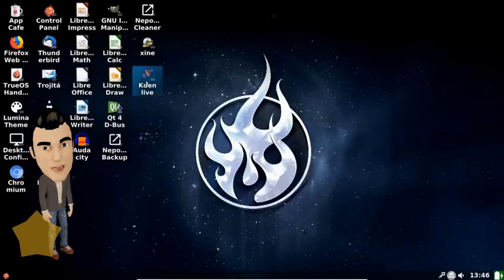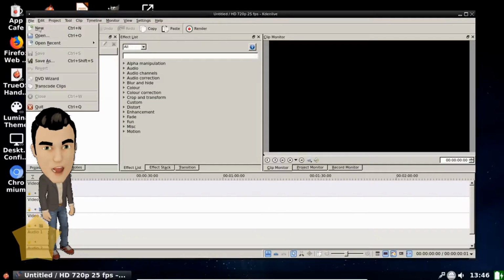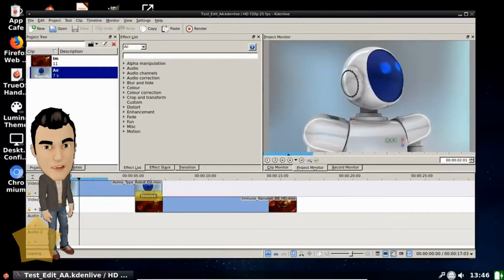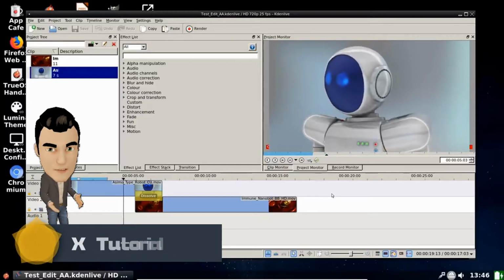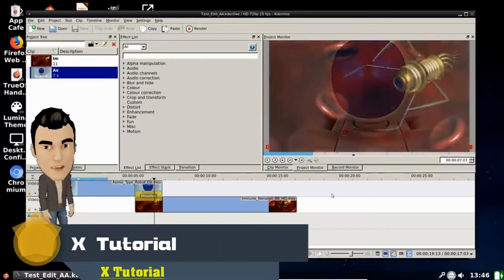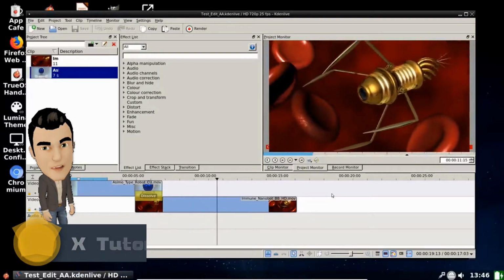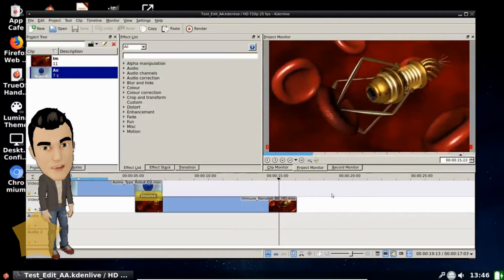We've got Kdenlive installed here, and that also seems to have worked pretty well. We just bring in a test edit there, and if I flick to the project monitor and play that, you'll see that it works perfectly well. And while we're watching some video playback on the screen, it's also worth noting that TrueOS does come with drivers for NVIDIA graphics cards and also the latest Intel graphics drivers.